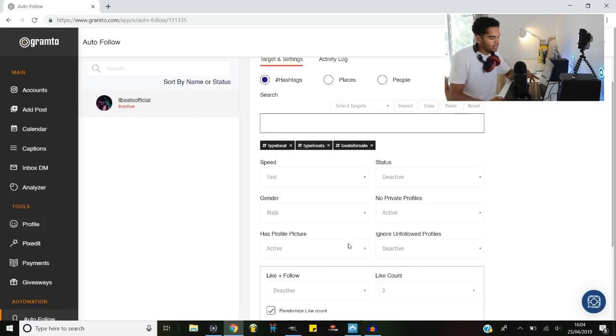There's a cool little setting down here that says has profile picture. I've turned that active because you don't want to be following people with blank avatars, because they're most likely not going to have a legit or actually active account. And then you just leave these normal. For private profiles, I've turned that active because I don't want to follow people that have private accounts, because if they have private accounts, they're more likely to be personal accounts as opposed to beat accounts and business accounts.